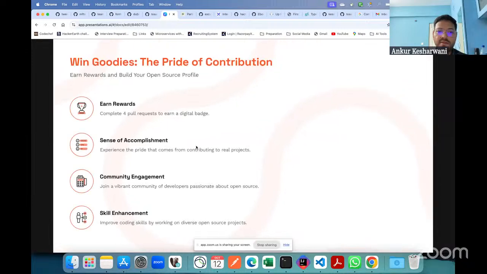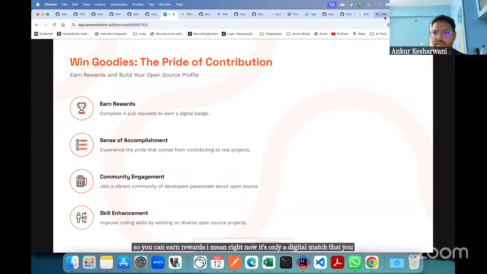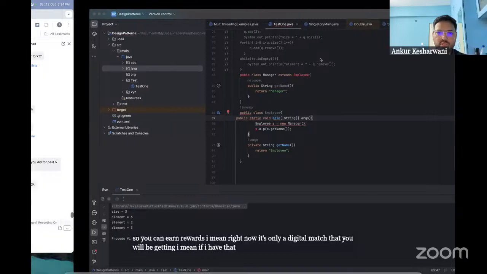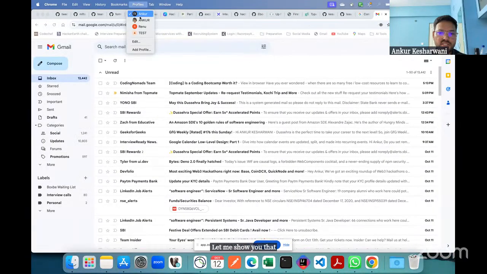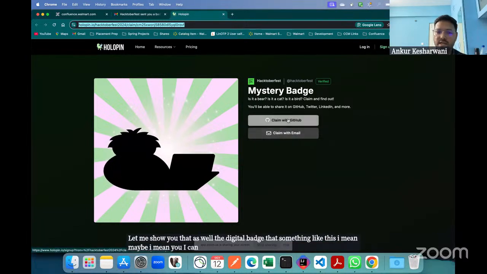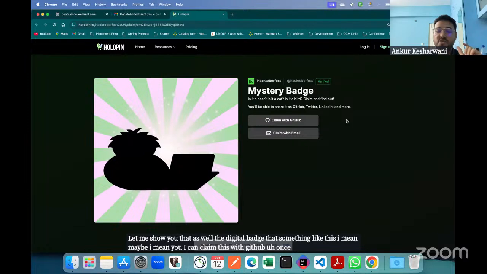So you can earn rewards. I mean, right now it's only a digital badge that you will be getting. Let me show you that as well. The digital badge, something like this. I can claim this with GitHub. Once you sign up, you get some badge, then it will be leveled up as soon as you raise your pull request. So this is how the badge looks like.